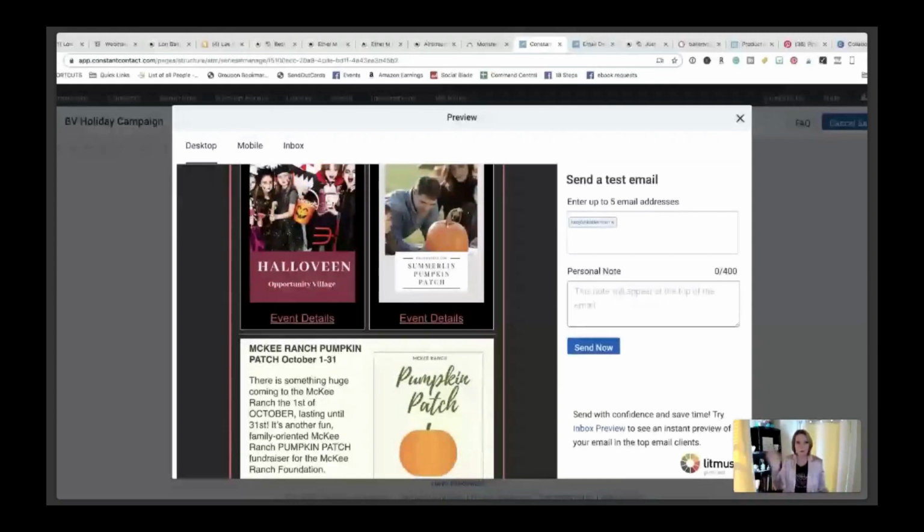OptinMonster works with almost all email platforms. They can be integrated so that they talk to each other. Or you can also use Zapier. I do a lot with Zaps. Zapier is an if-this-then-that automation creator.